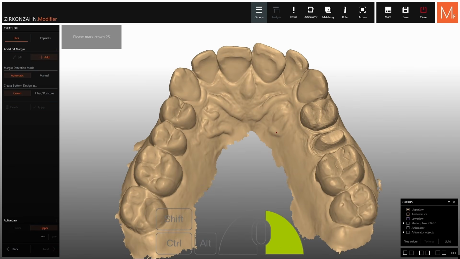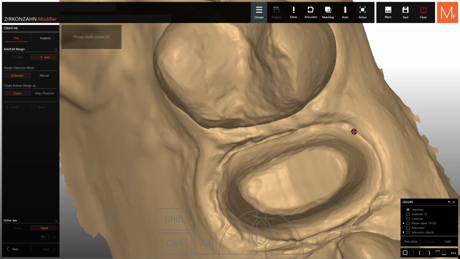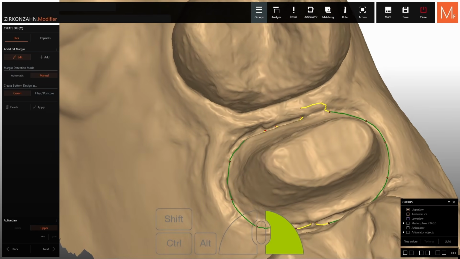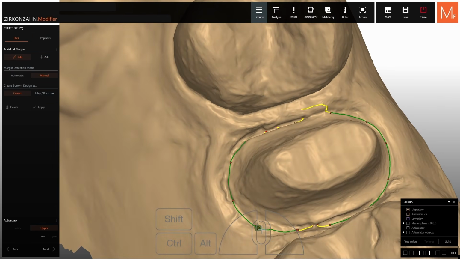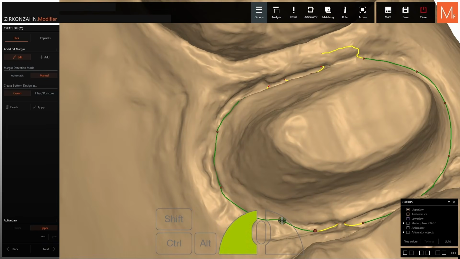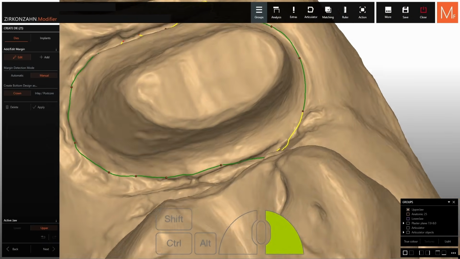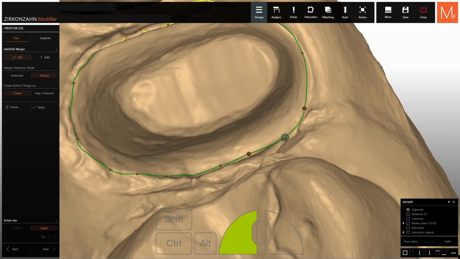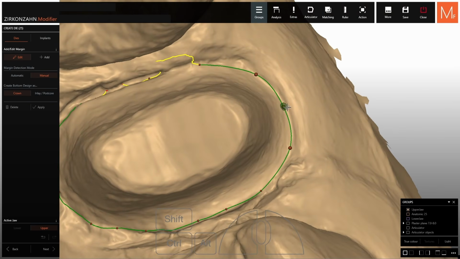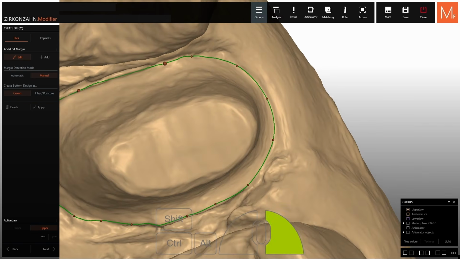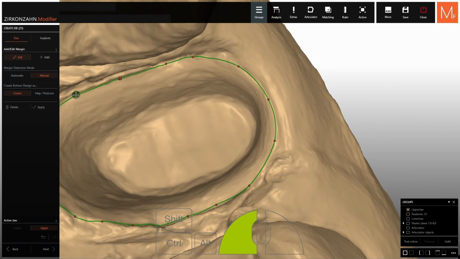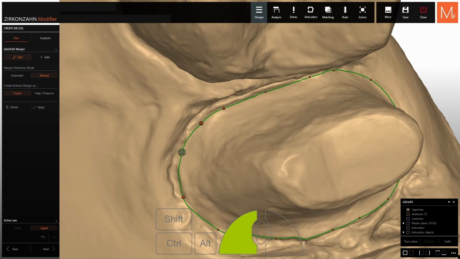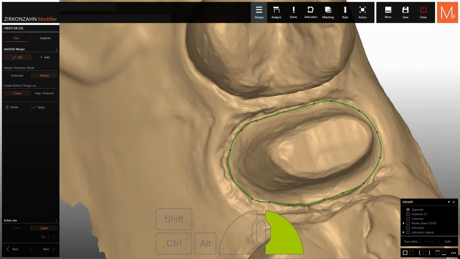In here, we have the chance to design our margin line. The automatic margin detection is pre-selected, so with 2 clicks, the software will try to find the prep line on its own. Following that, we have the chance to move our points with the left mouse button. We can create new points if we click between the points on the green line. Or we can delete points by just keeping the left mouse button pressed and then pressing the right mouse button.